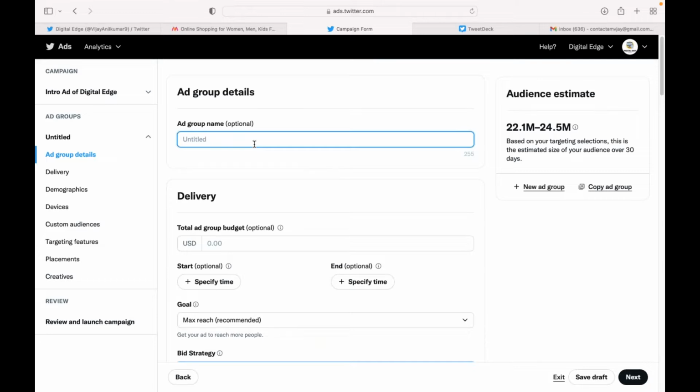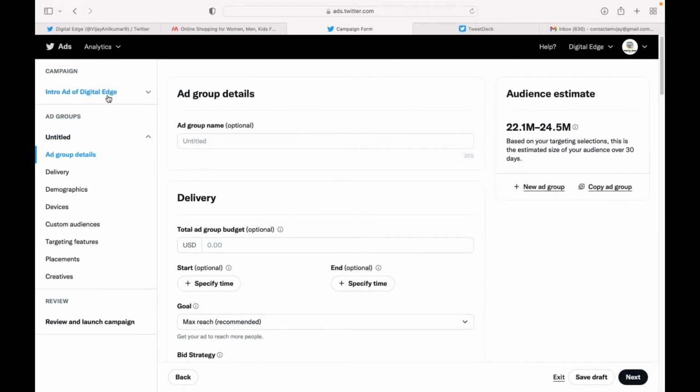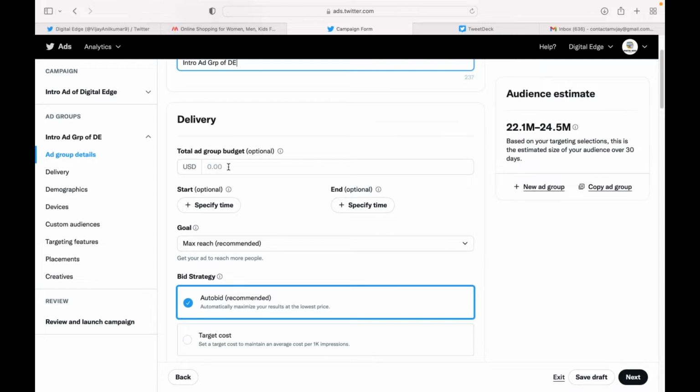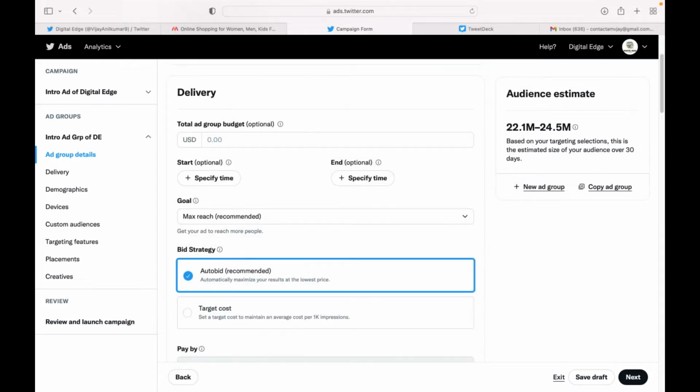Same. Okay, you see that campaign, ad group, and then the ad comes. And on the right side you'll have your estimates. Very similar. Okay, I should have copied it from there. Anyway, I have it there. So add. I'll take short form as the total ad group budget.